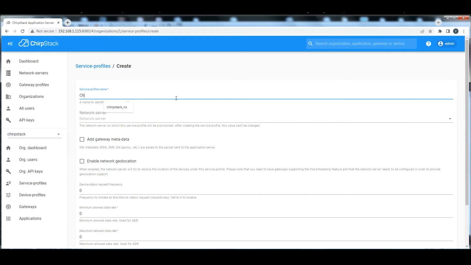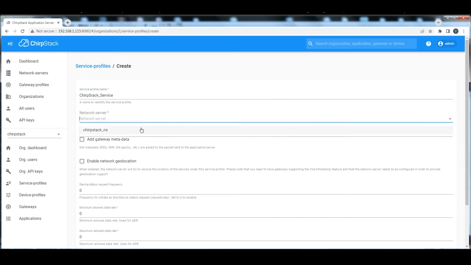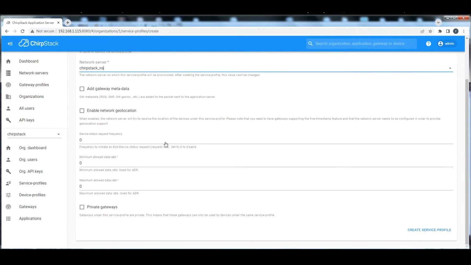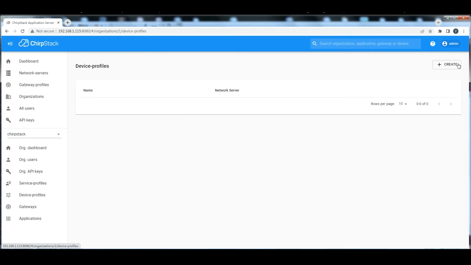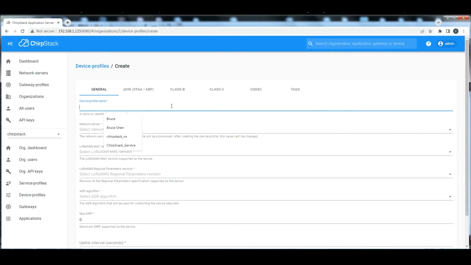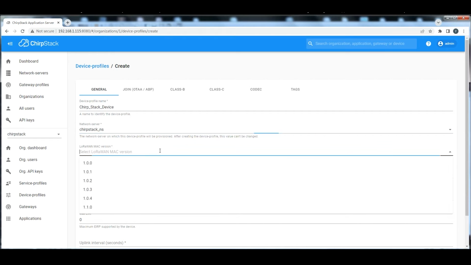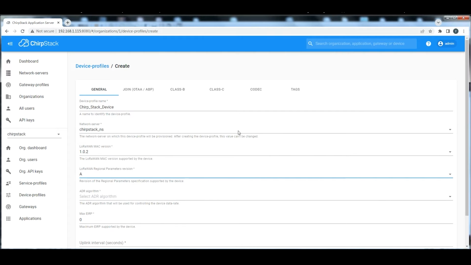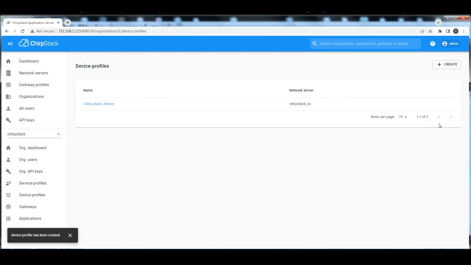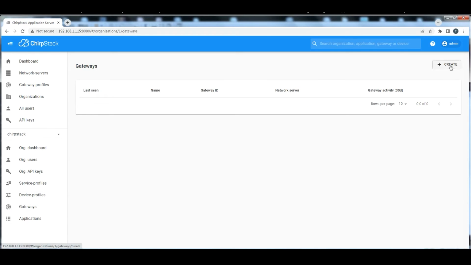Fill an arbitrary server name. Then fill in ChirpStack network server :8000 as a network server. The second step is to create a service profile. Fill in a random service name and choose the server we created just now.